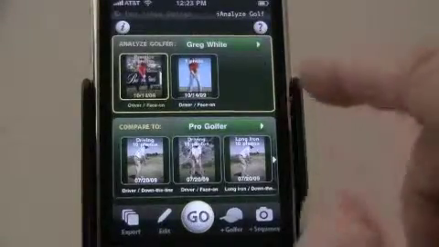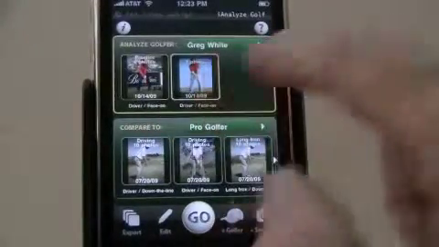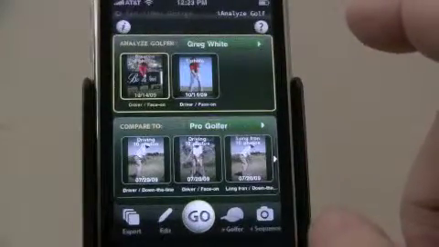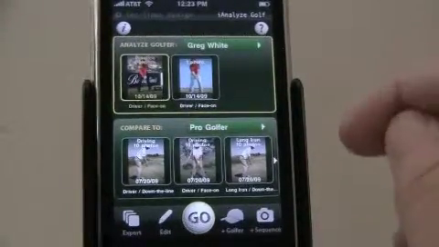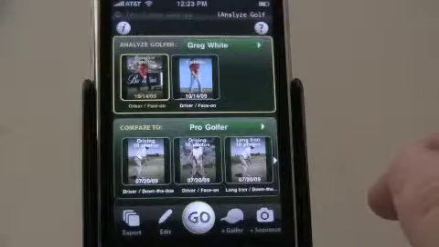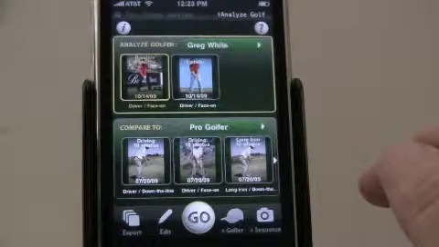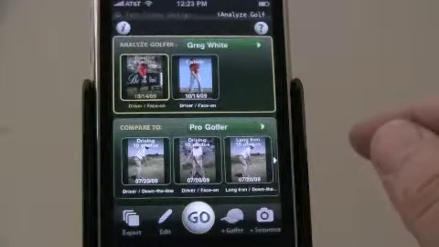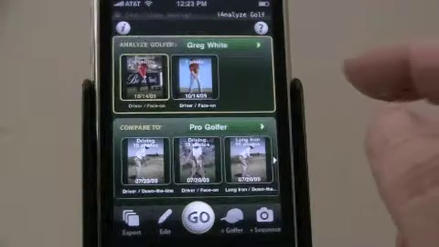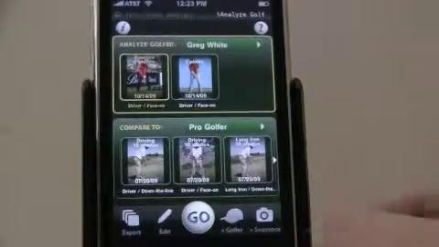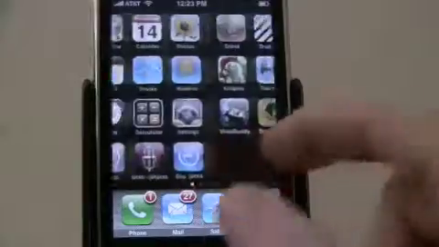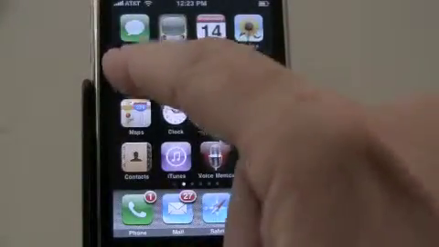Okay, so we just showed you how to create these two sequences using the photos on the camera roll. Now, you might be asking yourself, what about the new video iPhone, the 3GS? How do I utilize the video and get those images into iAnalyze Golf? Well, the answer is simple. I'll show you some video that I took that's on the camera roll.